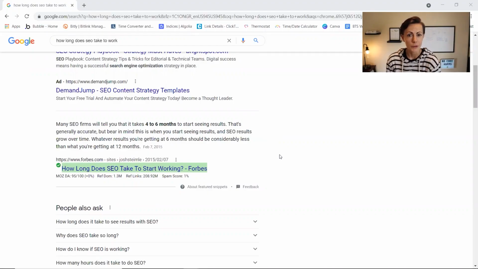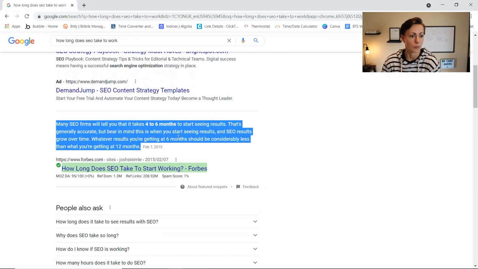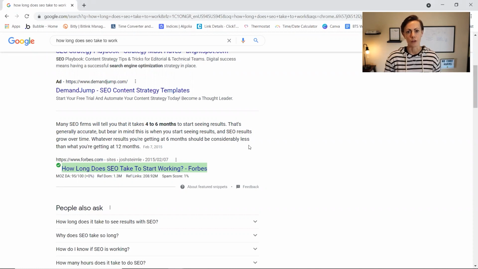For example, if you do a quick search on Google for something like, how long does SEO take to work? This is what came up. Many SEO firms will tell you that it takes 4 to 6 months to start seeing results, and that's generally accurate. And SEO results can grow over time. And this is the type of thing you'll see repeated throughout different blogs, interviews, or even if you talk to an SEO agency, they're going to tell you that SEO takes a long time to have an effect.